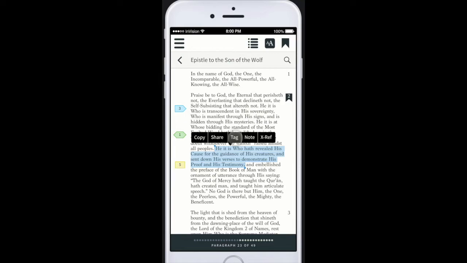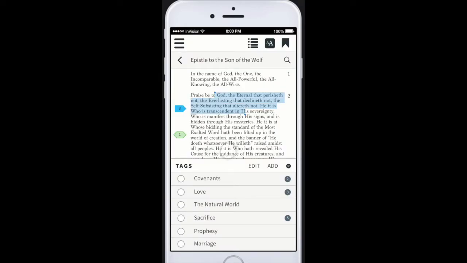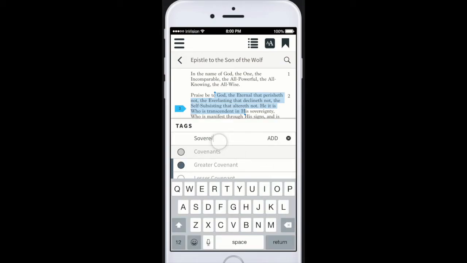Tag here is going to be adding a new tag. So let's tag this quote. Do I want to associate it to an existing tag that I have created earlier, or do I want to create a new one? Let's add a new one. So this is going to be a new tag. I'll call it sovereignty, for example. And I can type that in, then add.